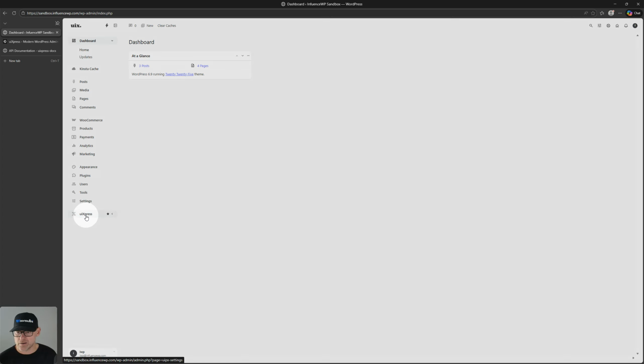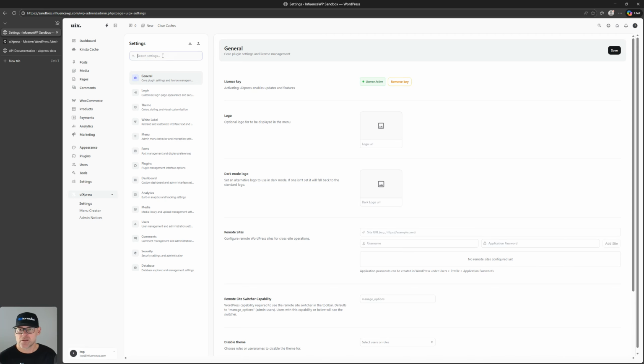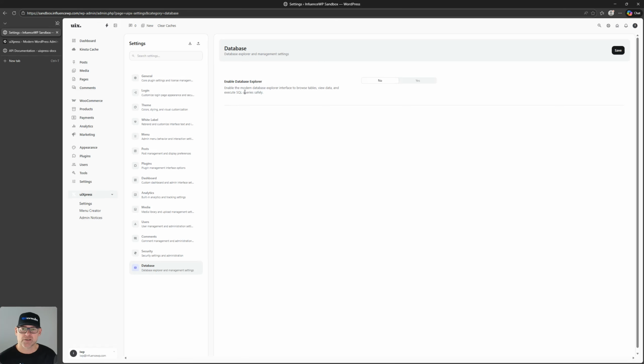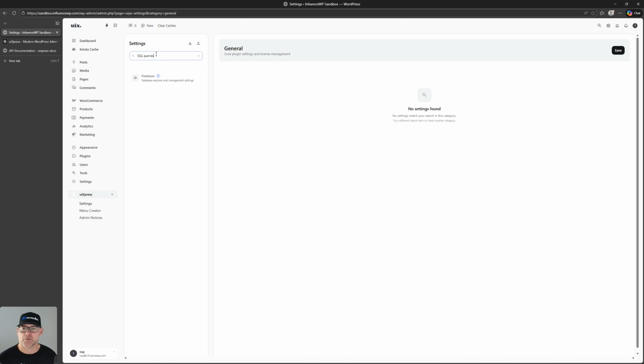Now we see over here, the uiXpress menu item. Let's go in there. Here it looks like we can search through the settings of uiXpress. Let's go into one of these. Let's go to database. Let's find a word here. Let's go SQL queries. Now let's go back to the root and see if we can find that by doing a search. There we go.